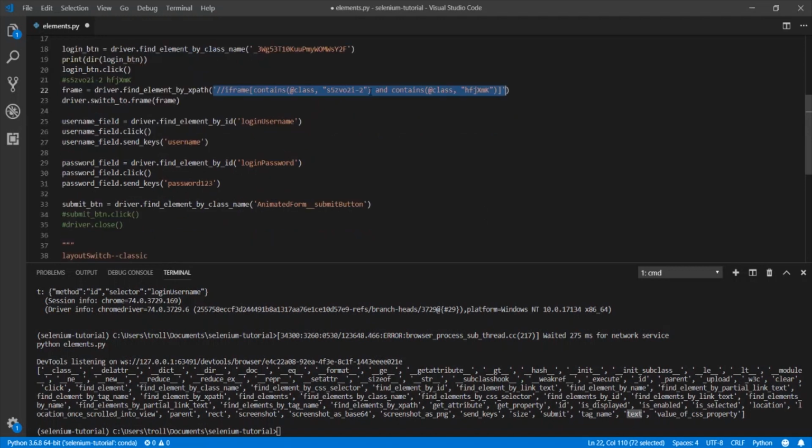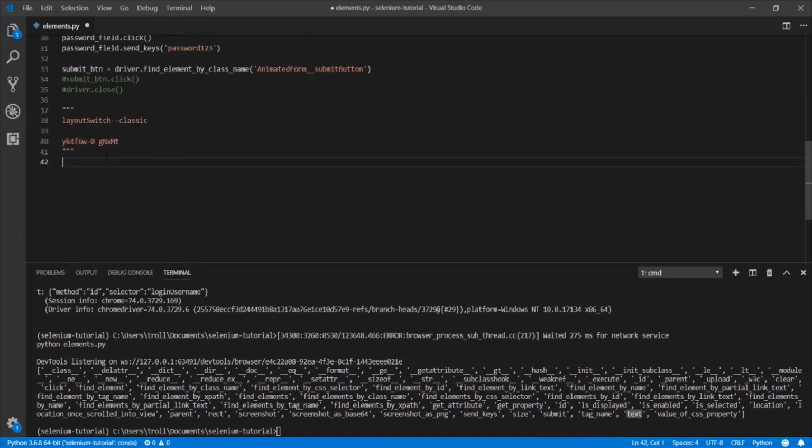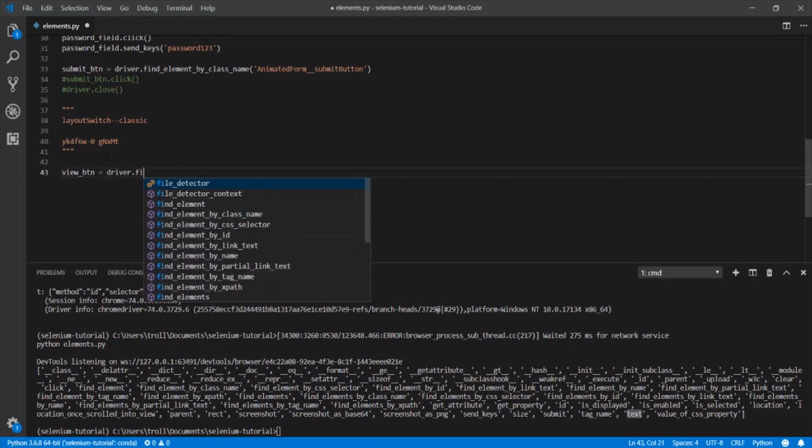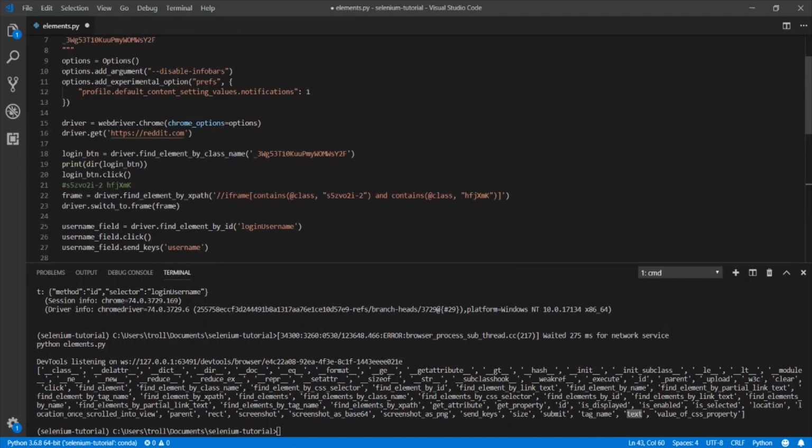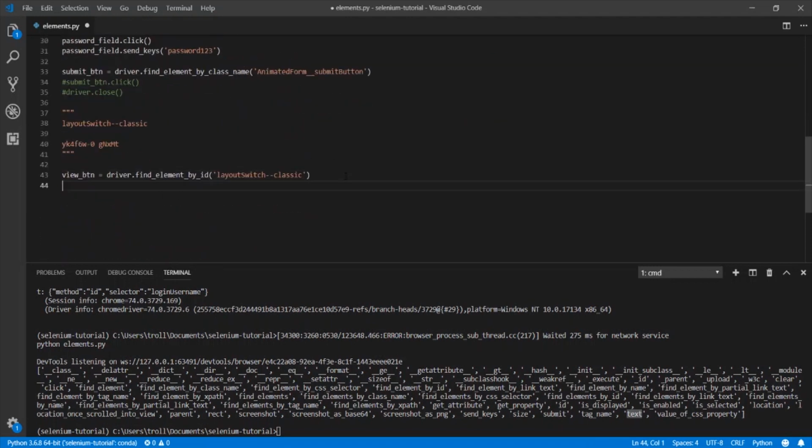So what we're going to want to do is, first, do that view button so we can get the classic view. Do driver, find element by ID, and just paste this in there. We have to go recopy this. Do view button dot click. Finally, we can do post. We'll call it post titles because that's what we want.